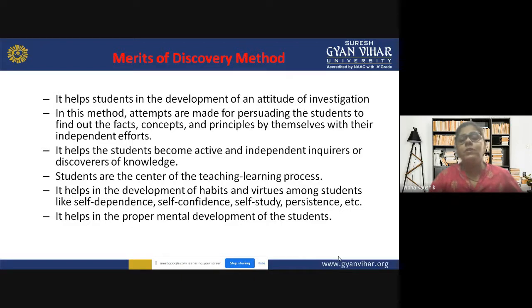Now, merits of discovery method. It helps students in development of an attitude of investigation. It will develop among the students an attitude of investigation, an attitude of research. In this method, attempts are made for persuading the students to find out the facts. We will encourage the students to find out the facts related to that particular topic, and to establish concepts and principles by themselves.